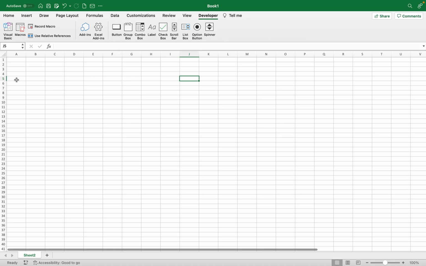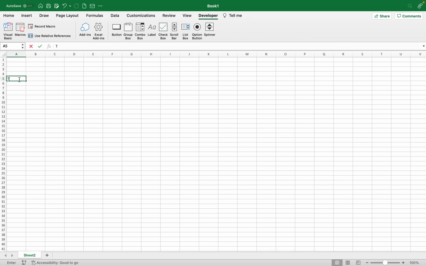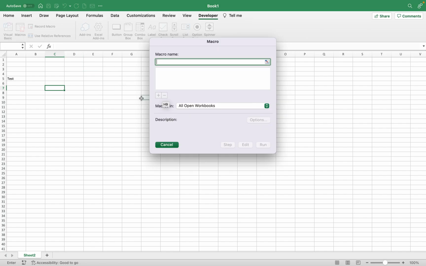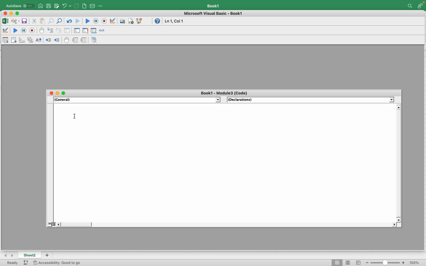So what I want to do is be able to name a new sheet from cell A5. So I'm going to put test here, and then I'm going to go to Visual Basic, and I want to insert a module. I want to type in sub, let's just call it Namesheet, open parentheses, close parentheses, automatically added the end sub.